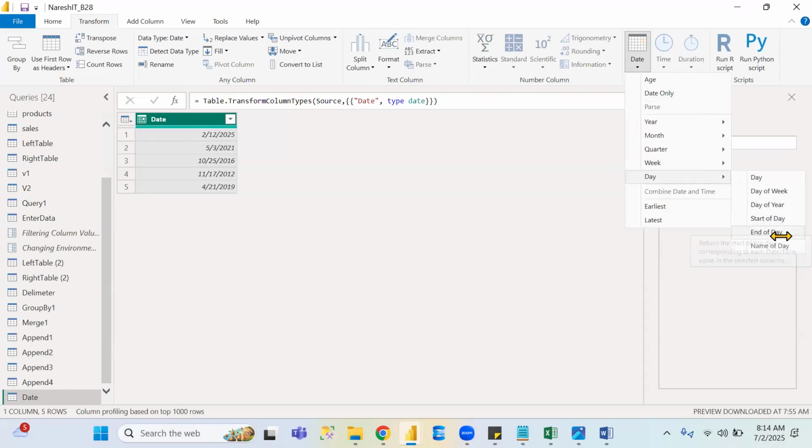Start of day, end of day, what is the meaning of these two? It means the same dates will be there, but the times are different. Suppose today's date is there and the time is 4 a.m. The same date will be there again in another row, with a different time, like 9 p.m. Understand or not?